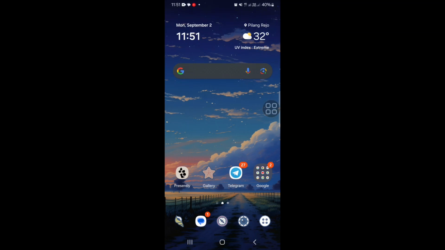In today's tutorial, I'm going to show you how you can connect your phone internet to your computer to browse. Okay, let's get into it guys.